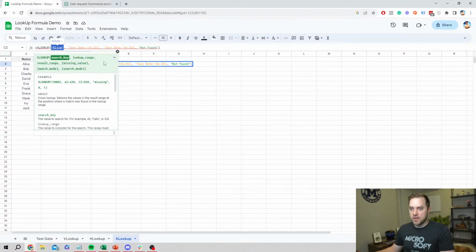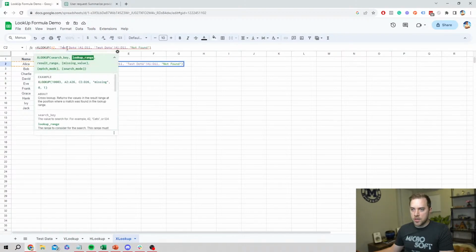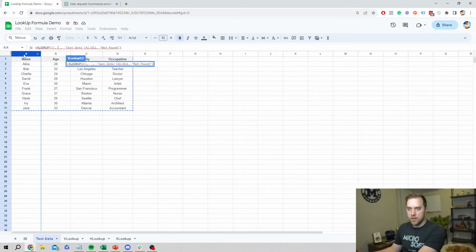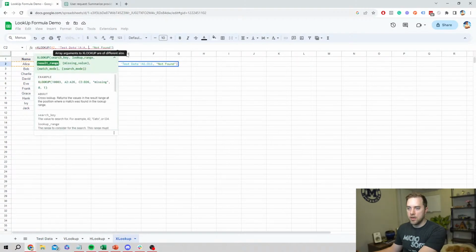And troubleshooting these things is always really important to know how to do. So let's troubleshoot this one together. So let's leave that the way it was. It's saying the lookup range must be a single row or a single column. So the range that we're looking up, which is this right here, must be a single row. So let's grab this and let's go back over here. Let's grab that. So that should fix that piece. Our different size. Yep, so I think we got to do the same thing here.